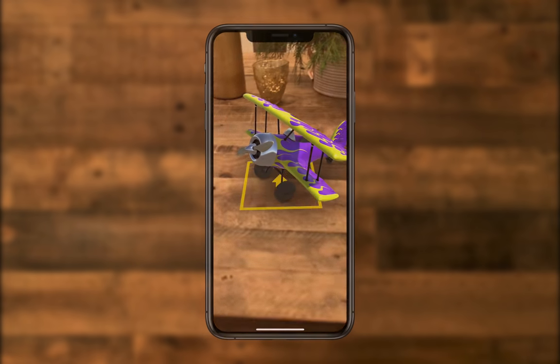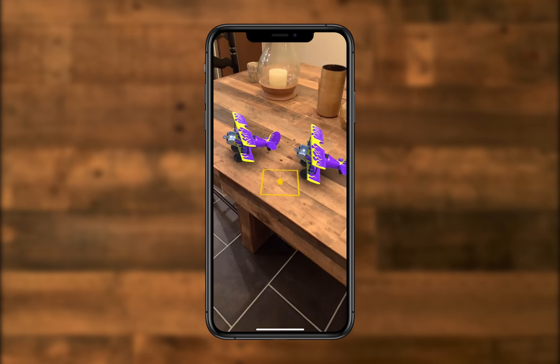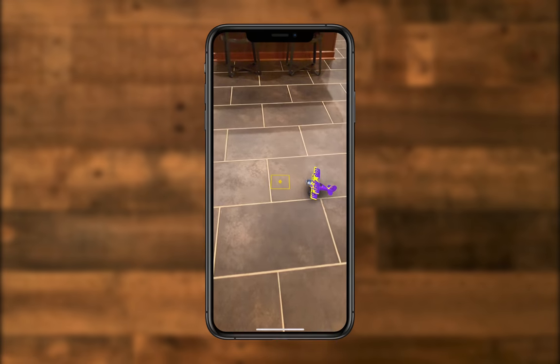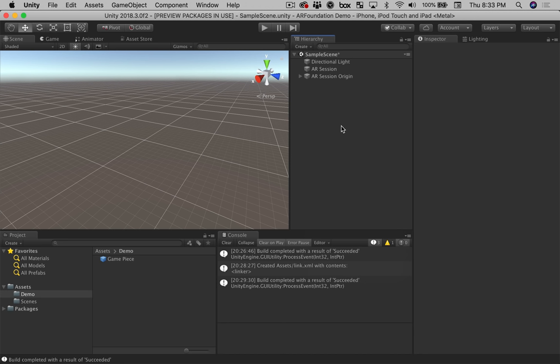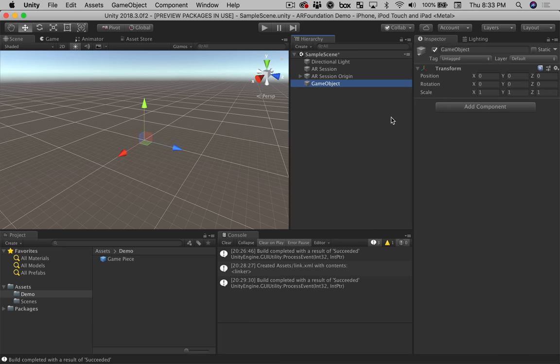Let's refer back to the implementation we're going for. You'll notice that there is a visual placement indicator that helps the user understand where an object will be placed in the world. That's what we'll create next. We'll start by creating an empty game object, and we'll call it placement indicator.